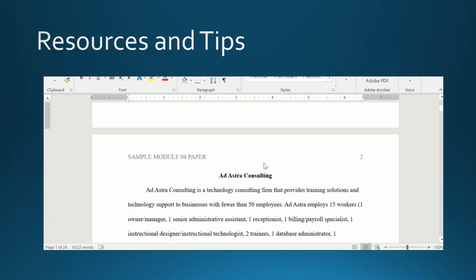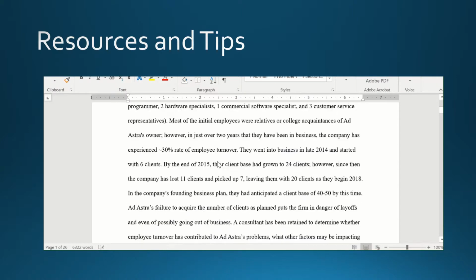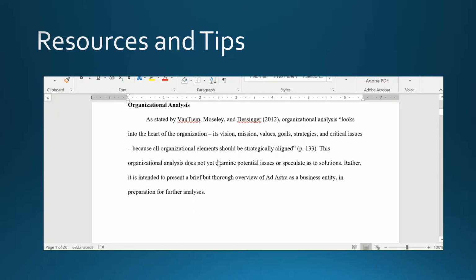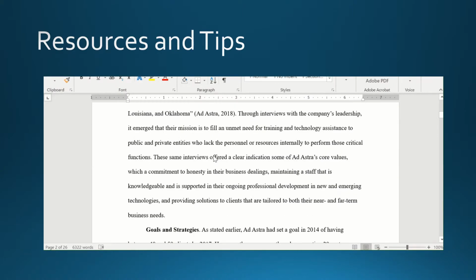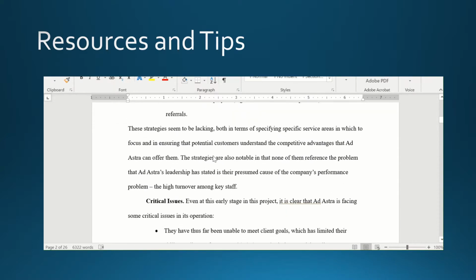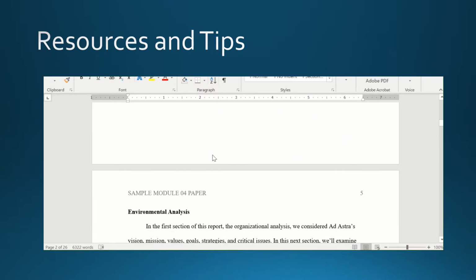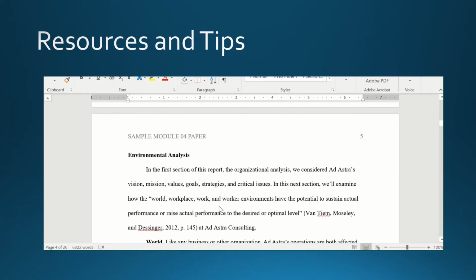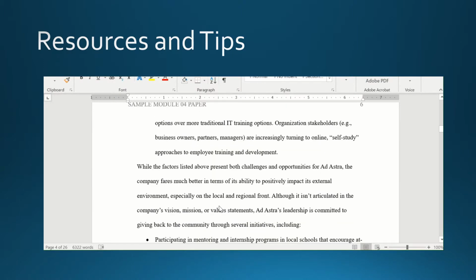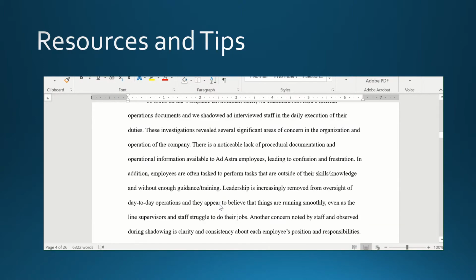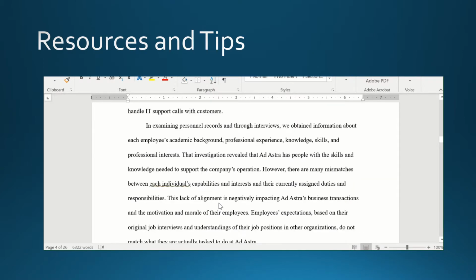And then this is my first paper, the first sample paper that I did for y'all, all the way through the organizational analysis. So you can start with your first paper and then save it as your Module 4 paper. Then go to your second paper, which is your environmental analysis, copy and paste all of that paper up to your reference page.